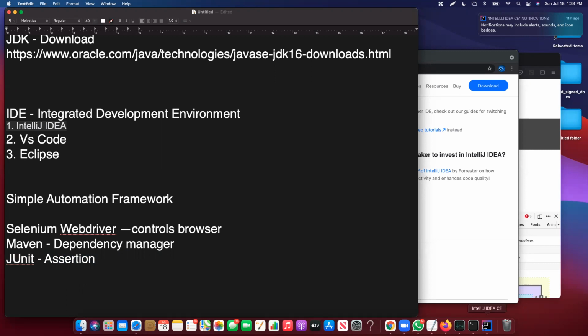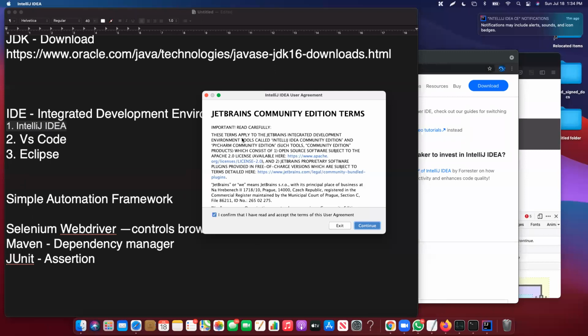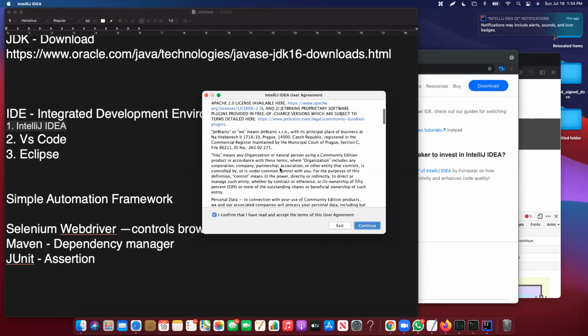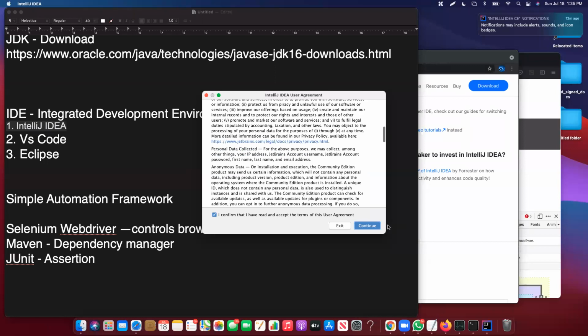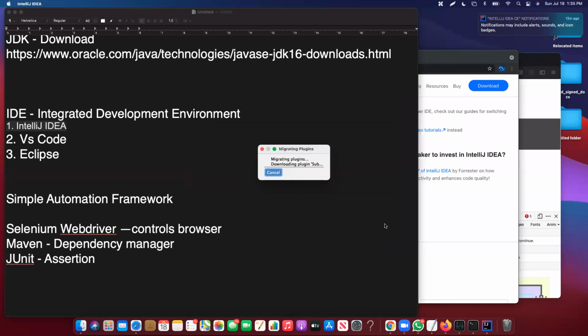All right, so now that we have it open, you've got to confirm and read, right? This is just a community term. You cannot use this to do something harmful to the country or anybody, right? This is just an agreement. So got it right there. Okay. And all right. And it's going to open up.